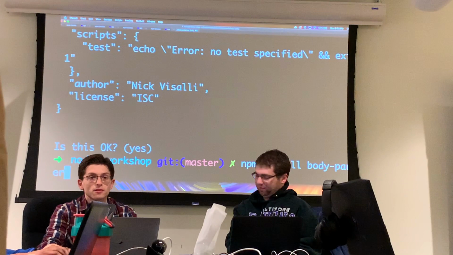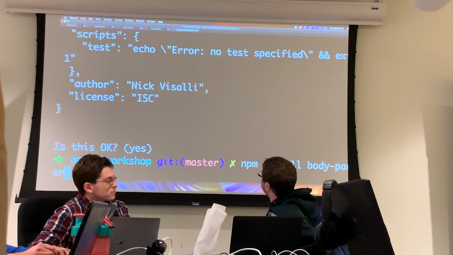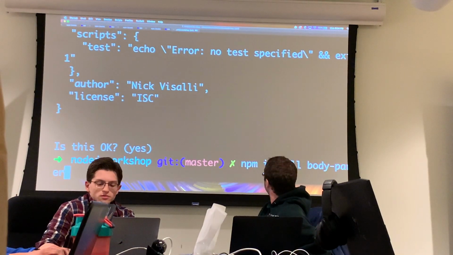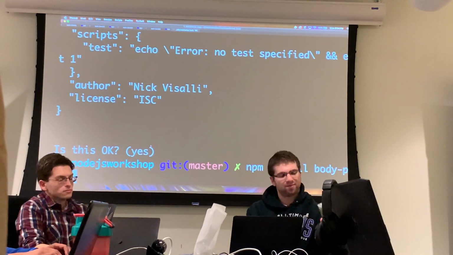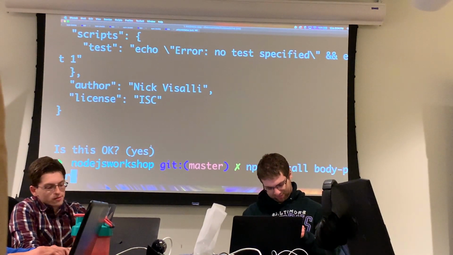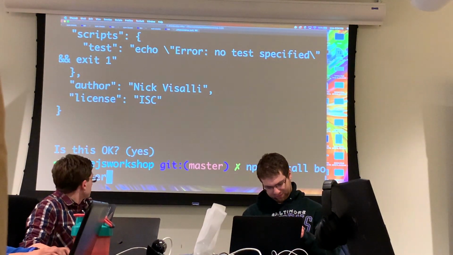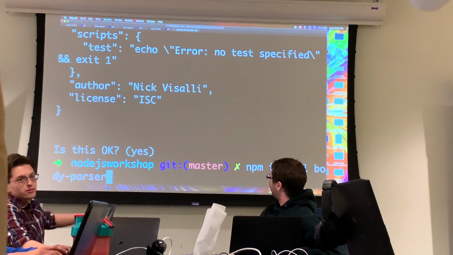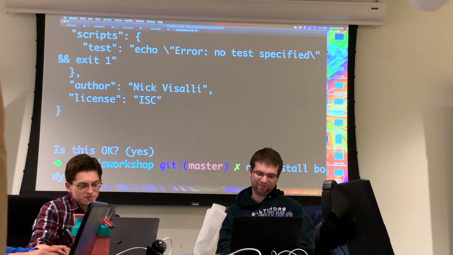Could you shift it over a little bit or zoom out? It's just that window specifically. No, better. It's cutting off. Yeah, that's fine.